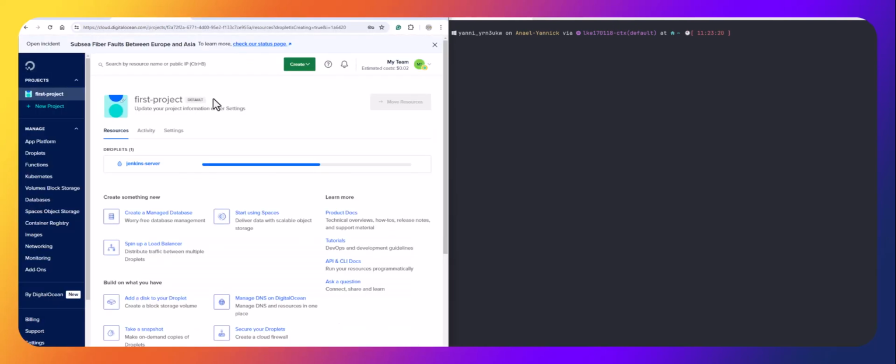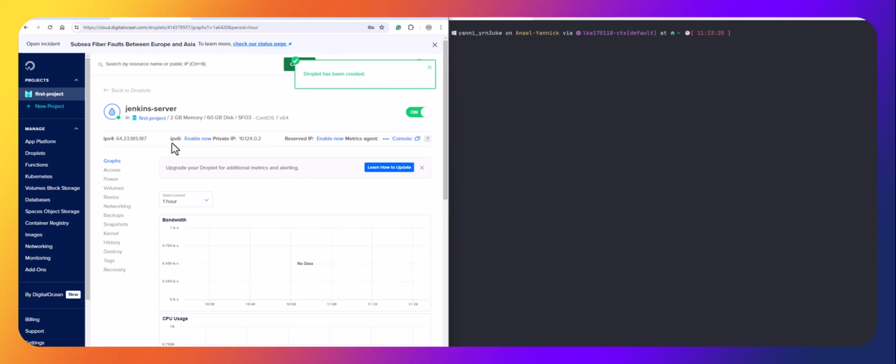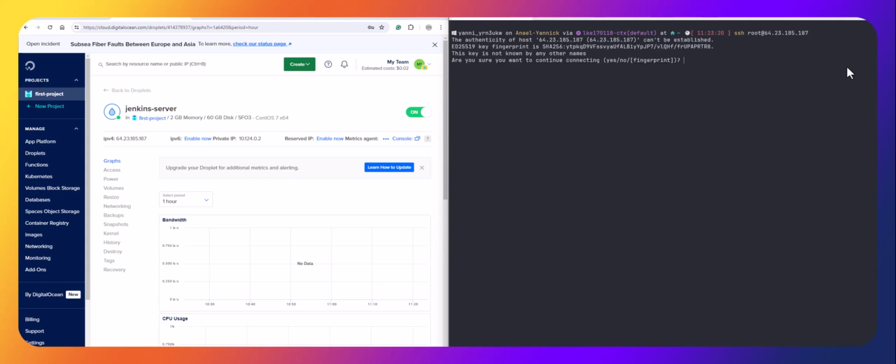I'm going to go back to DigitalOcean and see if the droplet is ready. Okay, it is ready. So I'm going to take my public IP address and come to the terminal. I'm going to do SSH root at the IP. With DigitalOcean, you log in as root and you put the IP. Yes. I'm going to put the password. Okay, I'm logged in. I'm going to clear everything.